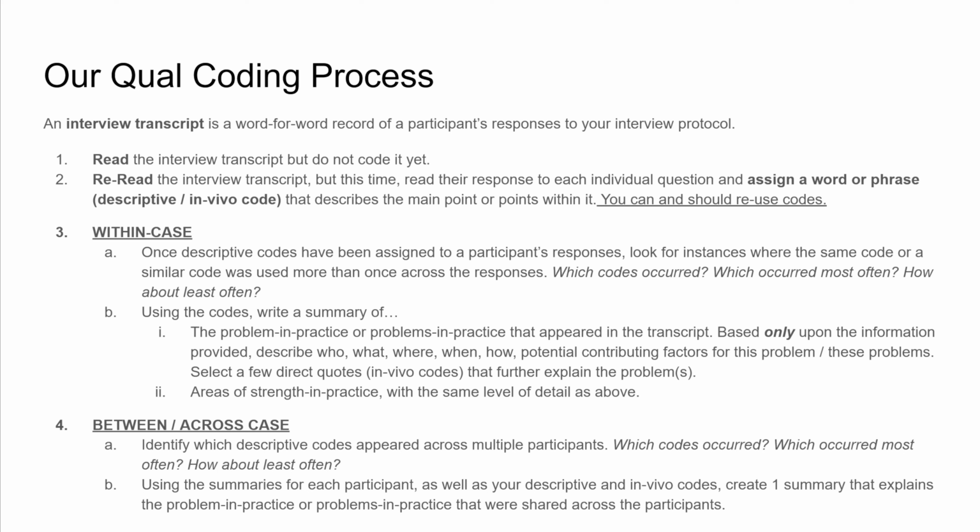And when we talk about that bigger story, what we're going to be doing is using the codes that we had assigned to that transcript for the within case, the participant, and we're going to develop a summary. We're going to use the codes and develop a summary based upon those codes. We're obviously going to have to add in between the codes in order to make full sentences, but that's what we're going to be doing.